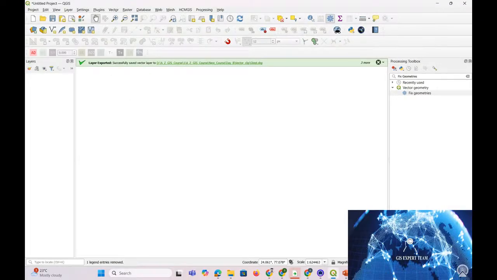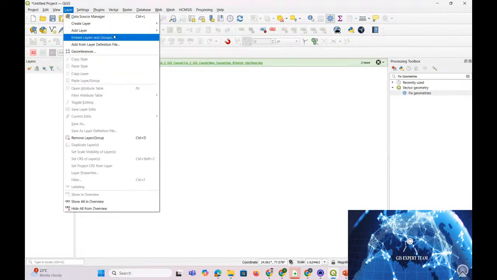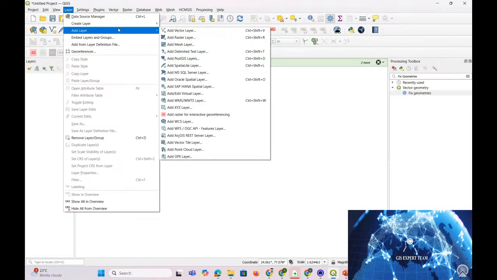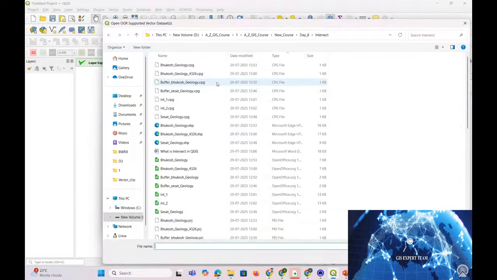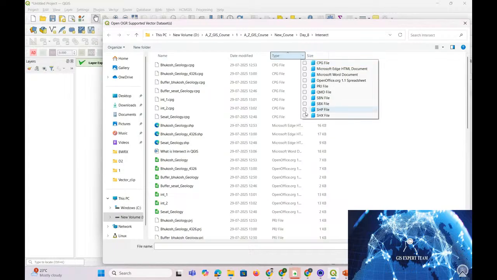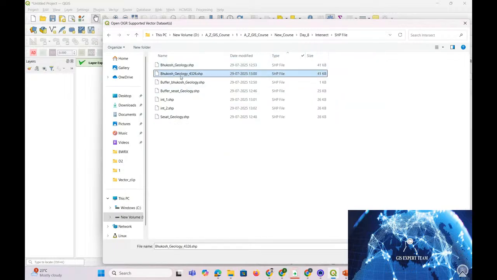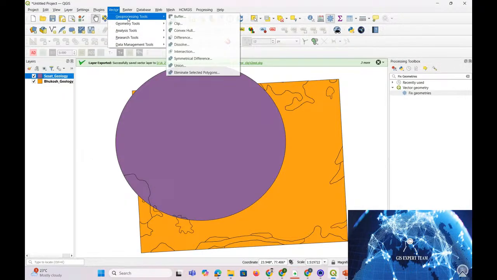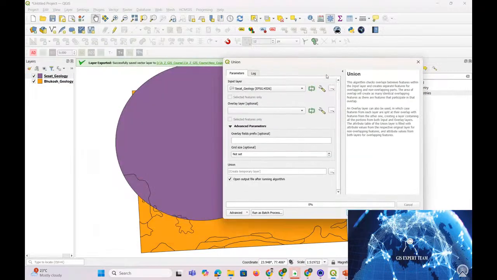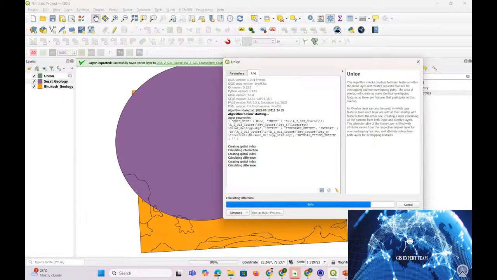So the same file I will select, which we have selected in the intersection process. Okay, and now the vector geoprocessing tool, and here the union, this one. Now see what will happen when we are doing the union. Okay, run this.